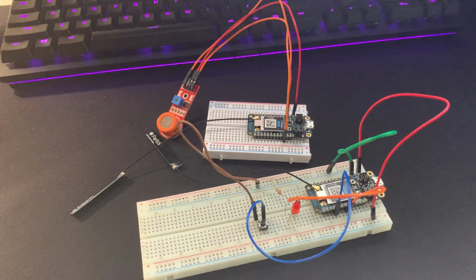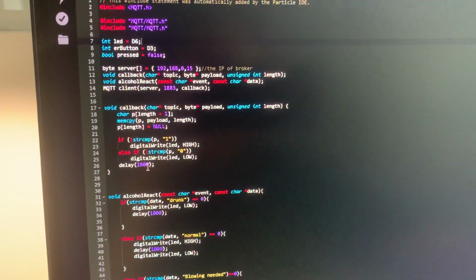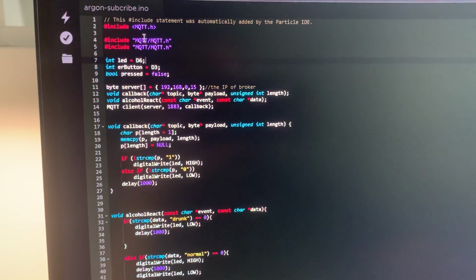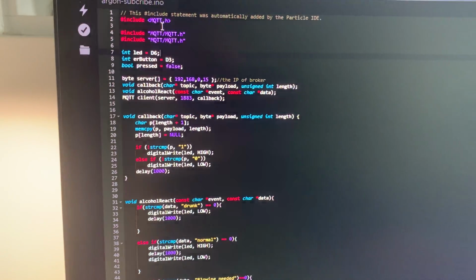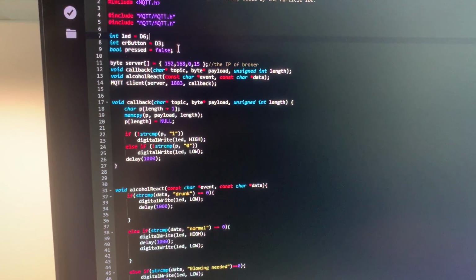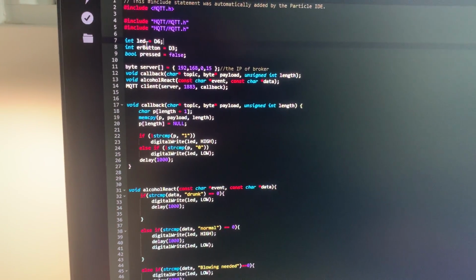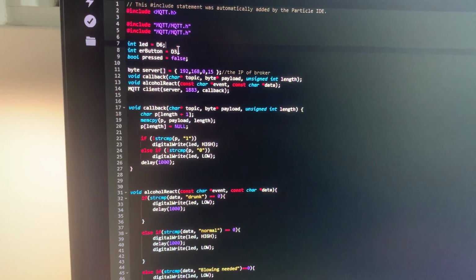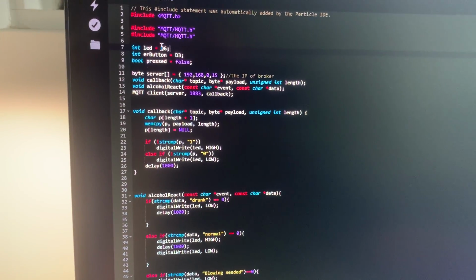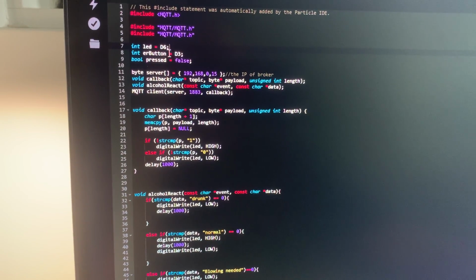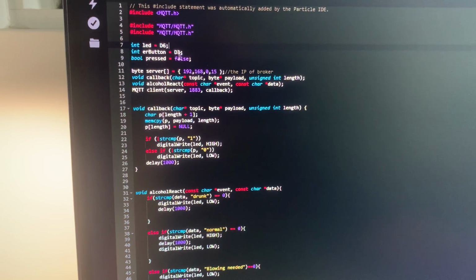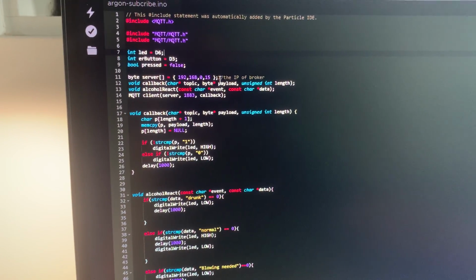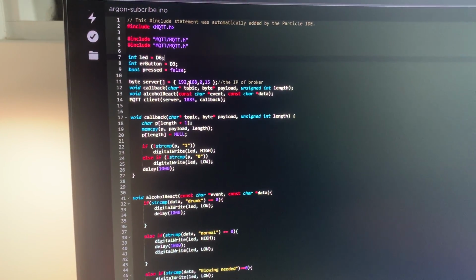So I will show you the code and how I built it. Firstly, I'm using the MQTT protocol, so I have to include the library of it. And here I have put the LED pin and the ER button to each pin. In this situation, the LED will be D6, the ER button will be D3, and the boolean pressed, when it is pressed, will be false. And here is the IP of the Raspberry Pi.